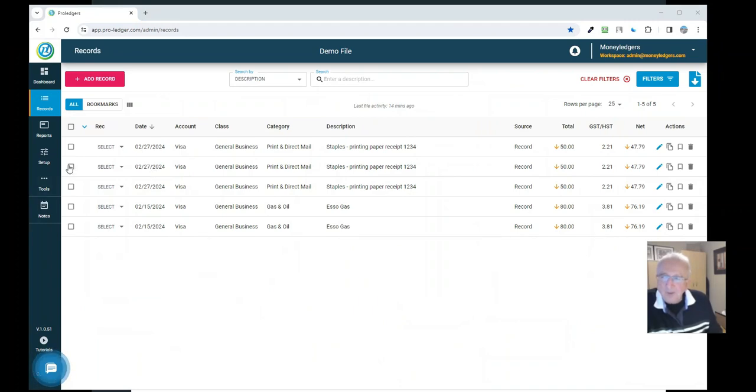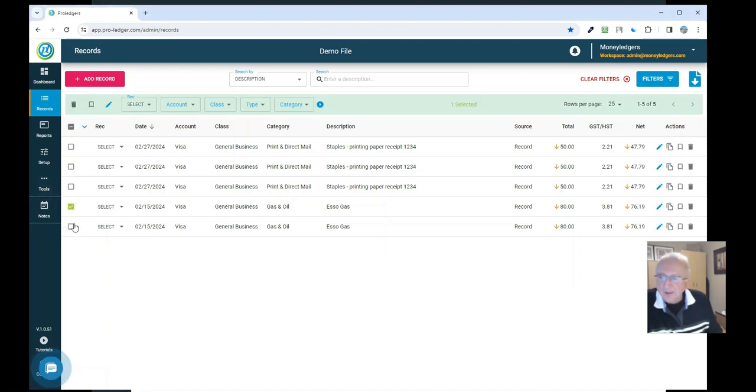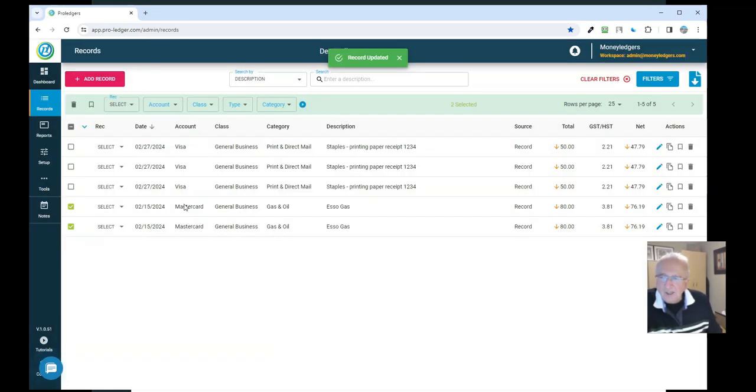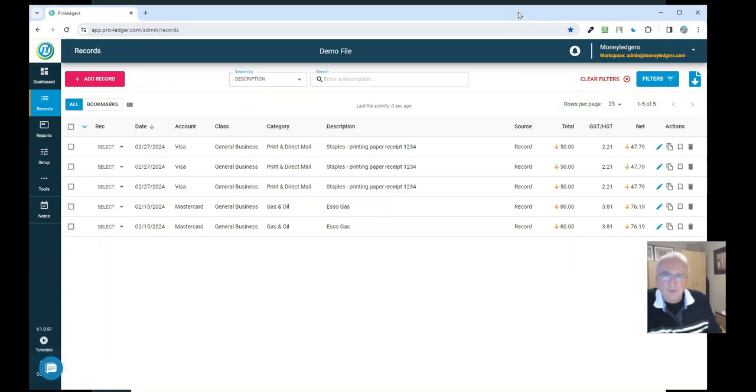But in the online program, the cloud version, let's say, for example, you wanted to change these two gas and oil receipts, and you thought to yourself, no, those weren't done by Visa, those were done by MasterCard. You could check off all the entries that you want to modify, and then go to, let's say, the account field and say, yeah, this was a MasterCard. So choose MasterCard, choose confirm, and you see how both those entries now have updated in bulk. So you can edit these entries in bulk by all the criteria listed on the bulk editing toolbar up there.